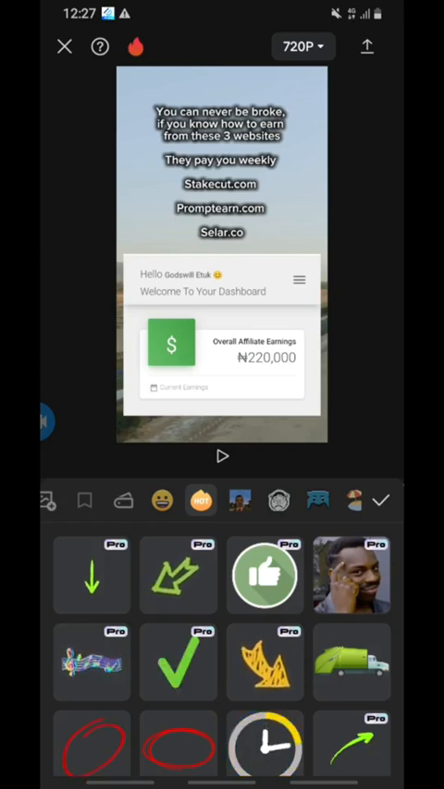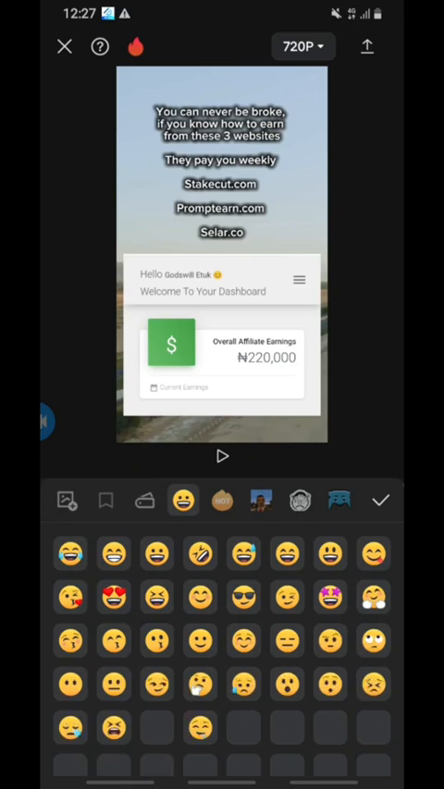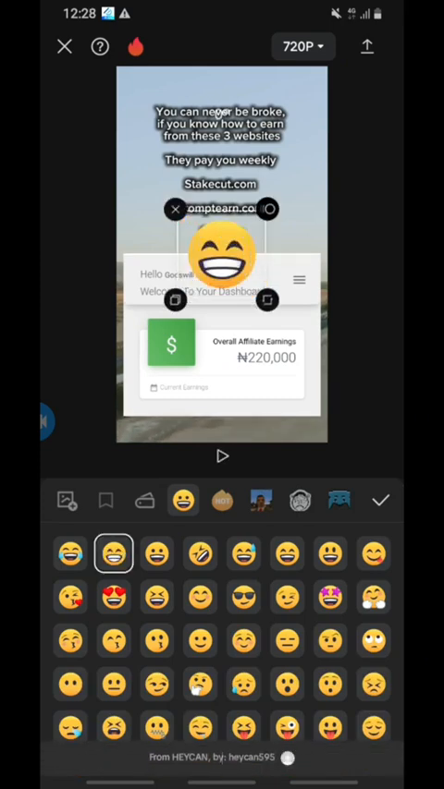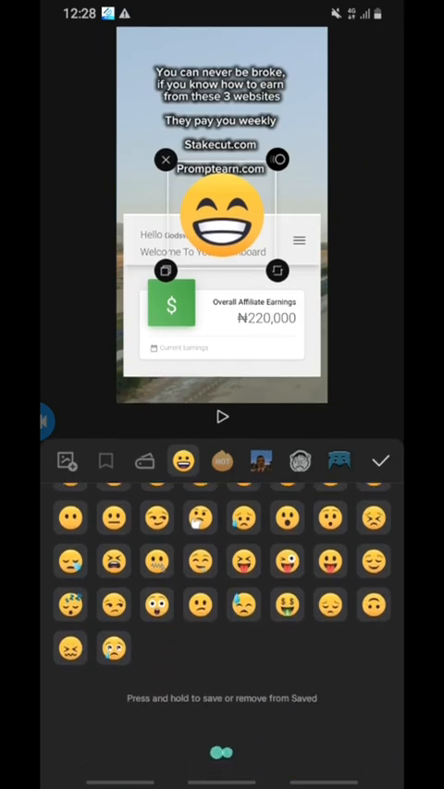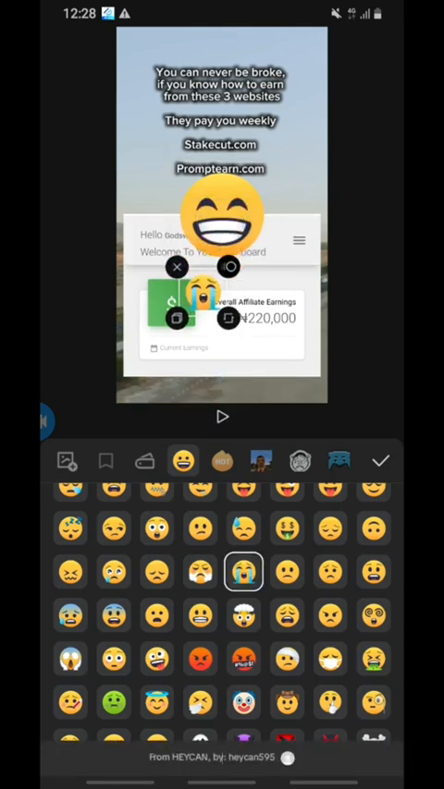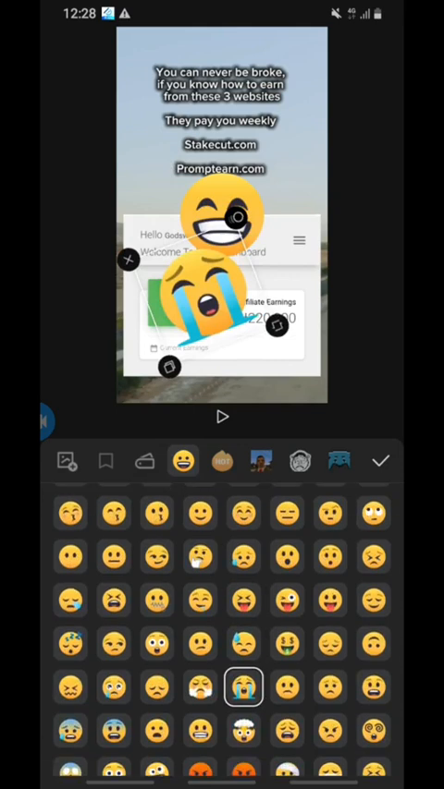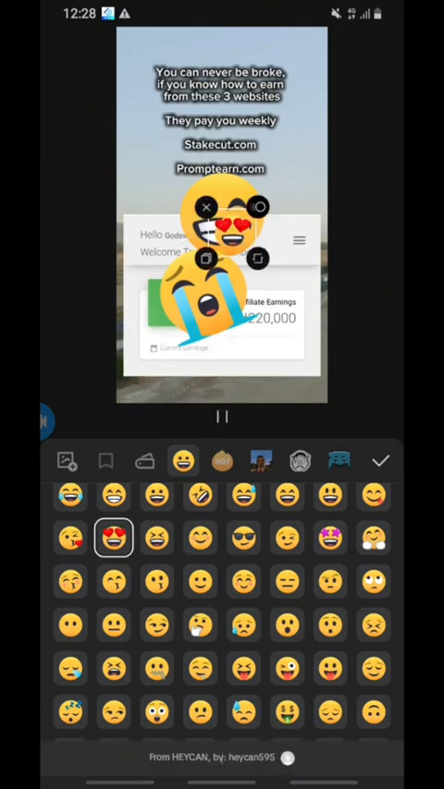Now you can decide to add emojis to whatever you're saying. Maybe you're talking of something funny and you want to add laughter. You can add your laughter here. Can you see it? You can add laughter if you want, but I'm not adding laughter. That's not what I want. You can decide to add emotions, like crying, like maybe happiness or love, something like that. You can add anything like this. Are you seeing this now?